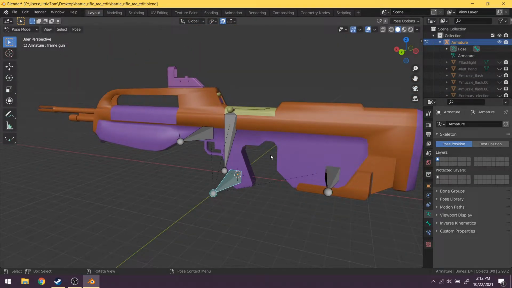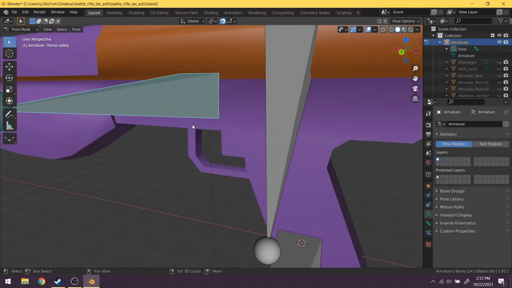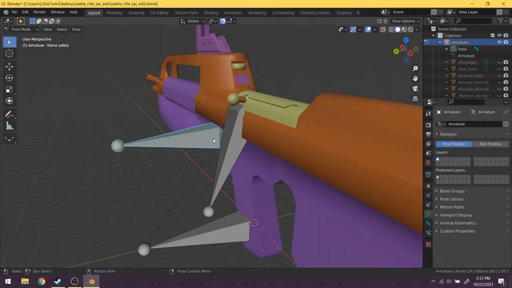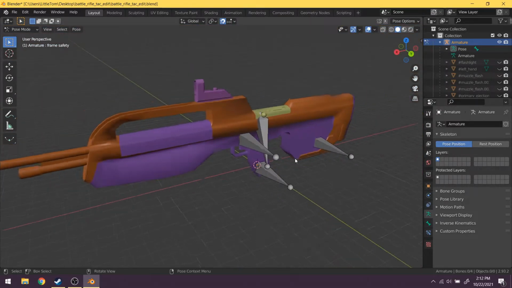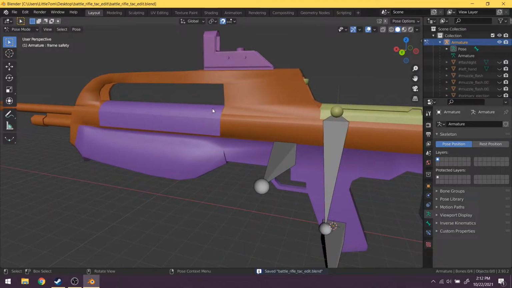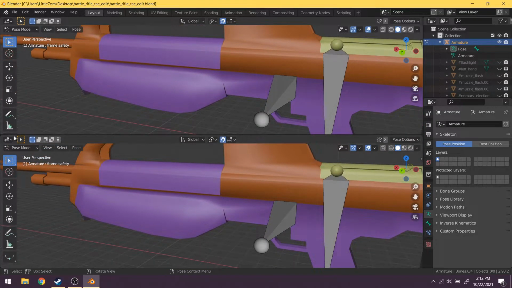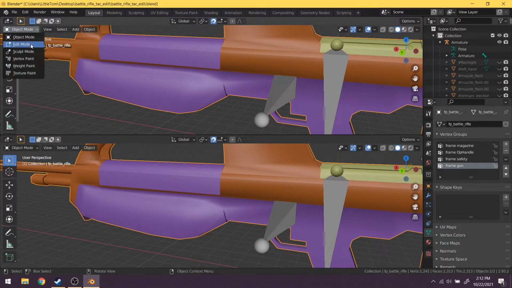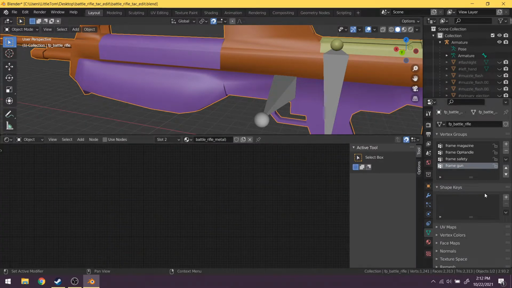Frame gun's working. We know the magazine works. Let's see the safety. Looks like the safety's working all right. Okay. Save. Now let's go ahead and let's apply our textures to see how this all looks. So we're going to do all of that in the shader editor.